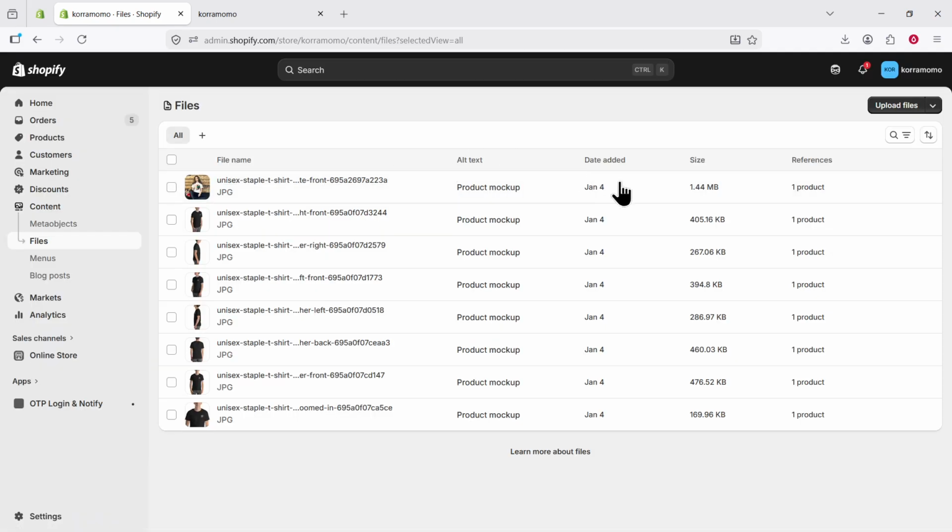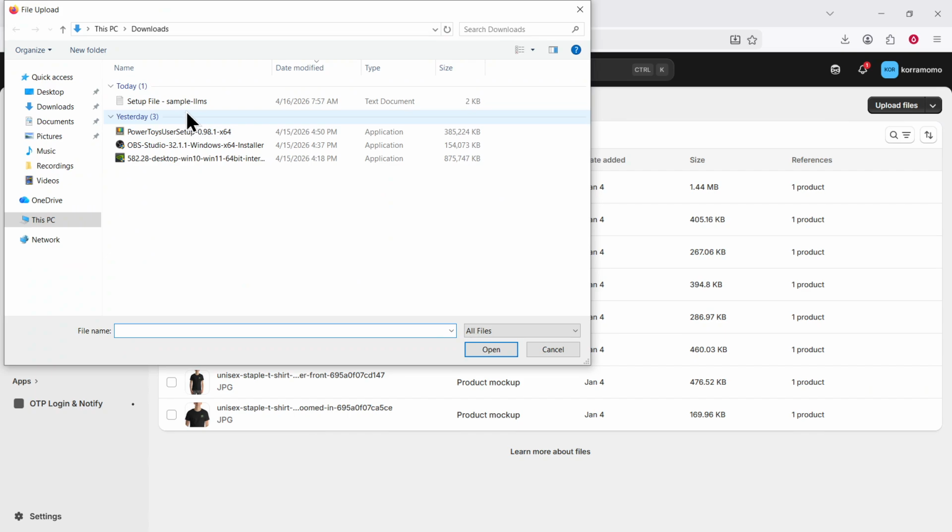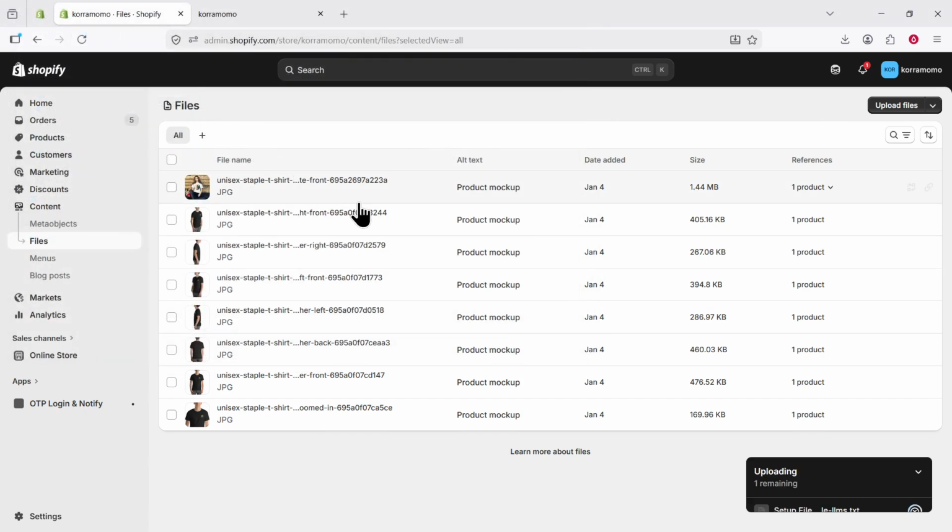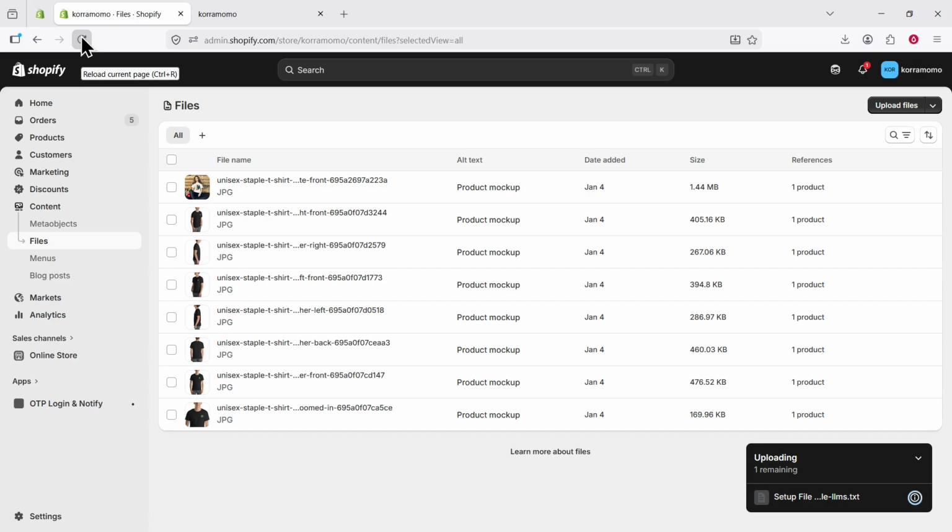On the Files page, go to the top right area and click Upload Files. From your desktop, select the file named sample llms.txt, then upload it. Wait for the upload to finish. When the file appears in the list, find the link icon next to it, and click that icon to copy the file's URL to your clipboard.